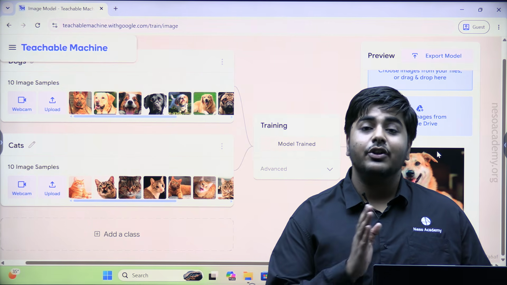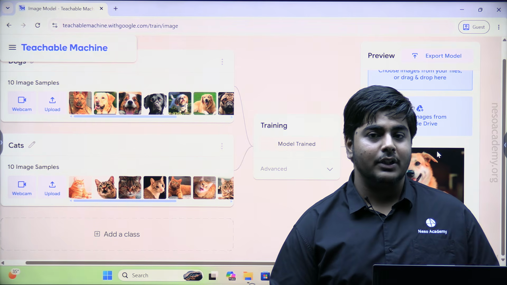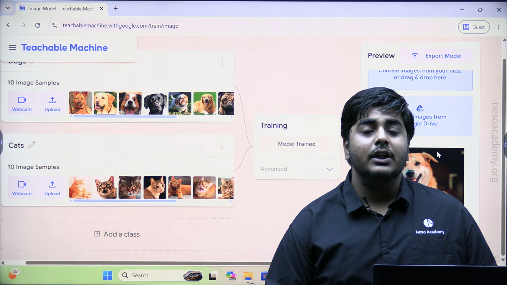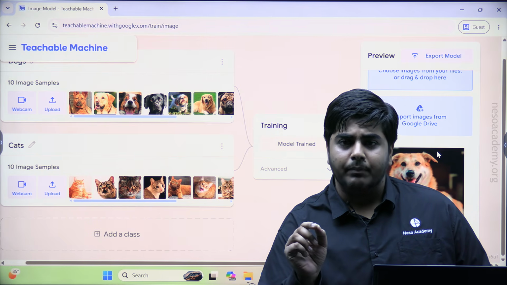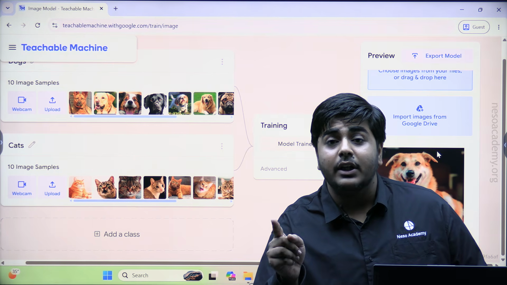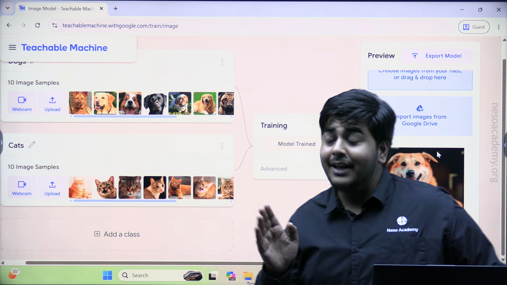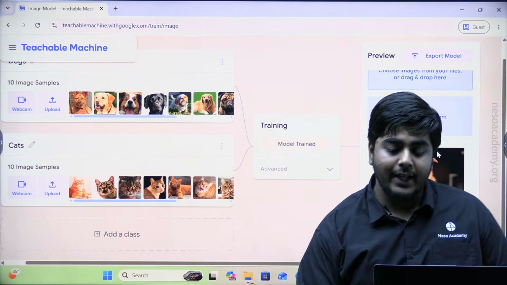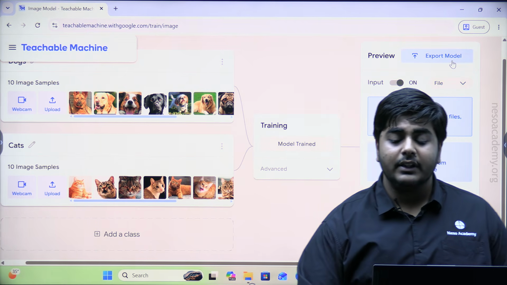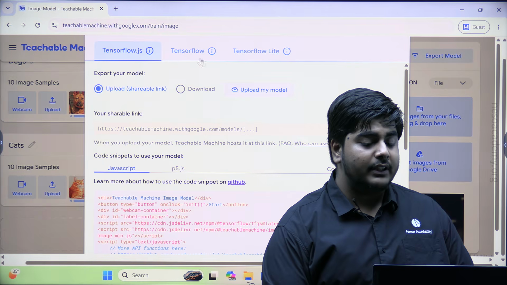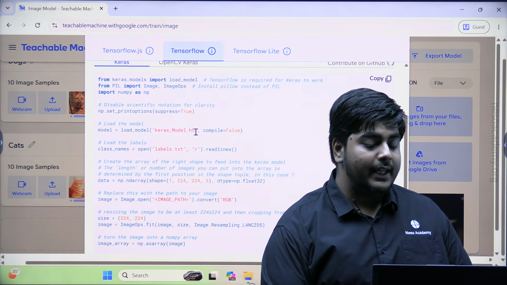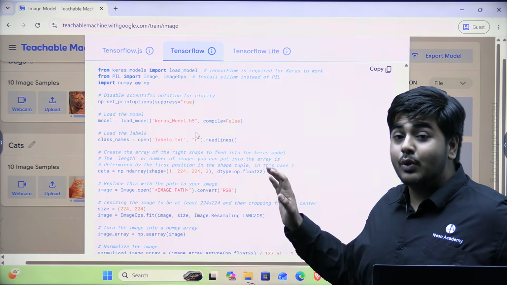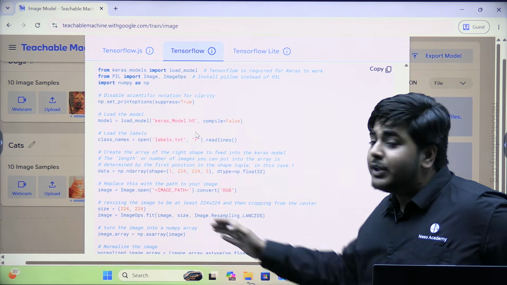In this way, we are done with the training as well as the testing of our model. Now, if you remember, I have explained that every machine learning model is associated with a computer program. That means every machine learning model is actually a computer program. That means this trained model should also have a code behind it. Let's check. In the preview section, we will click the Export Model button and we will click TensorFlow. Now you can see this is the code that is behind our machine learning model. So actually, a machine learning model is a computer program.